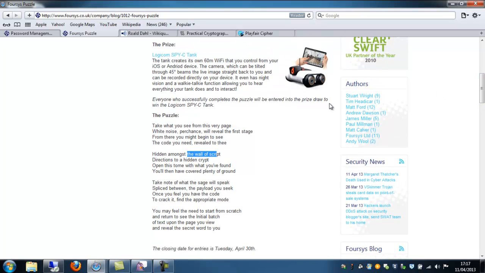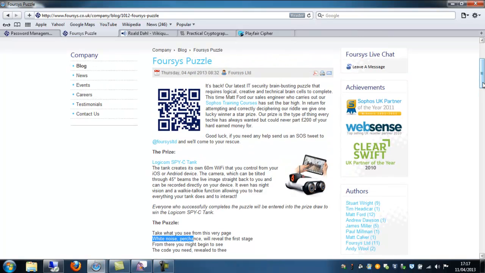Now, as you can see here, the puzzle itself is put into various different sections of prose, so we'll start off with the first area. The key bit here is the white noise. This obviously lists references through to the QR code we've got at the top.